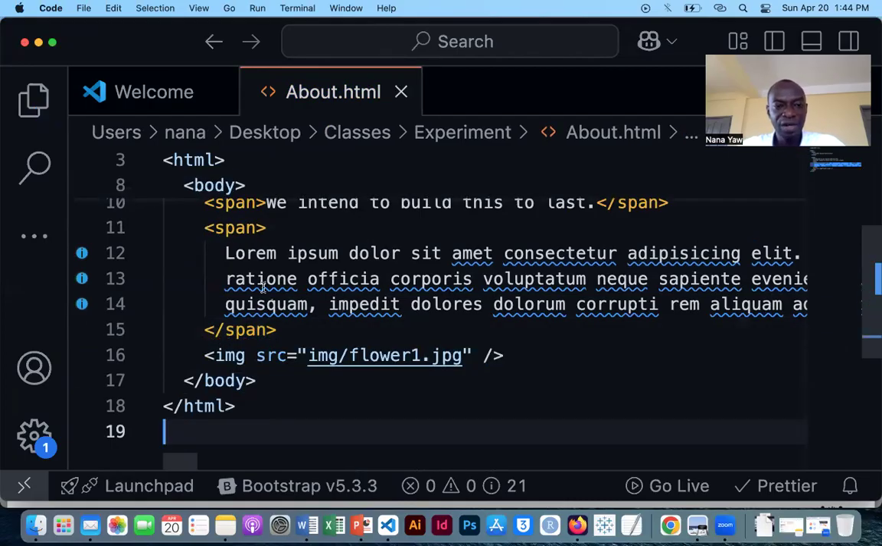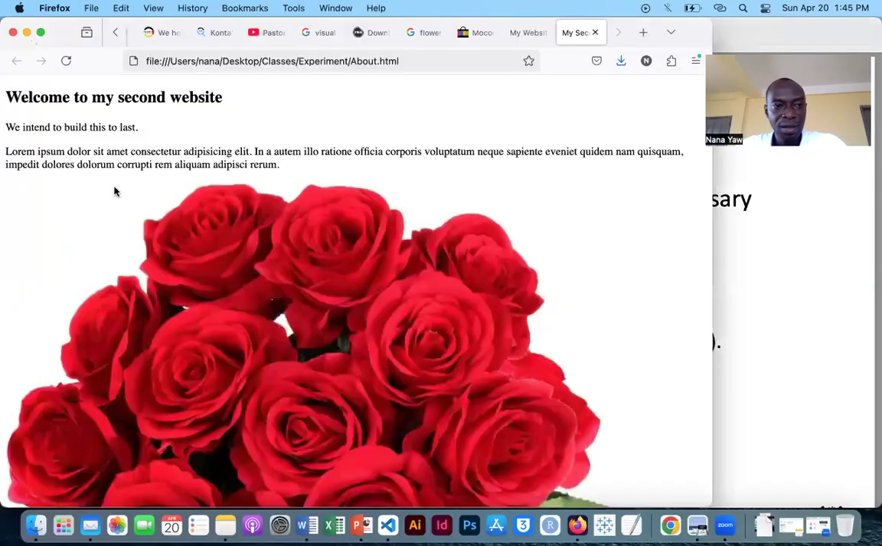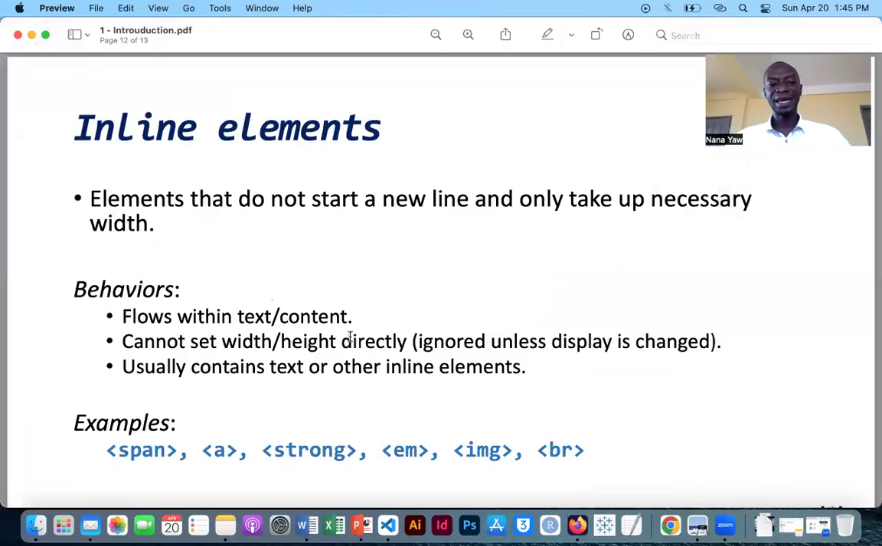What's going to happen is, even though I've written this and they seem to be on different lines, because this span element and that span element are inline level elements, they'll be able to reside on the same line. So when one completes its journey, the other will automatically follow. So we have this here. When one completes its journey, the other automatically will join up and then follow. They can be on the same line.